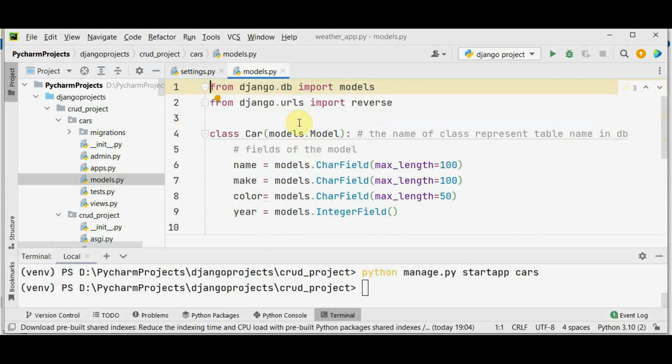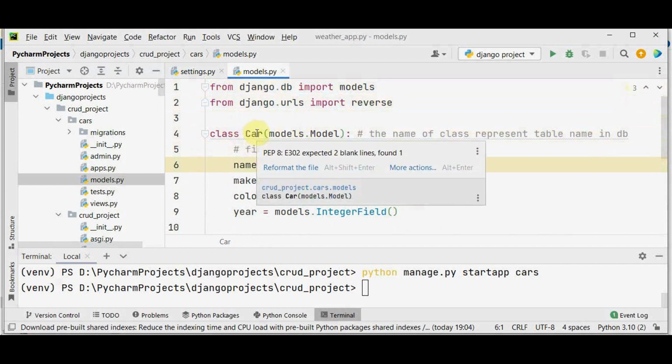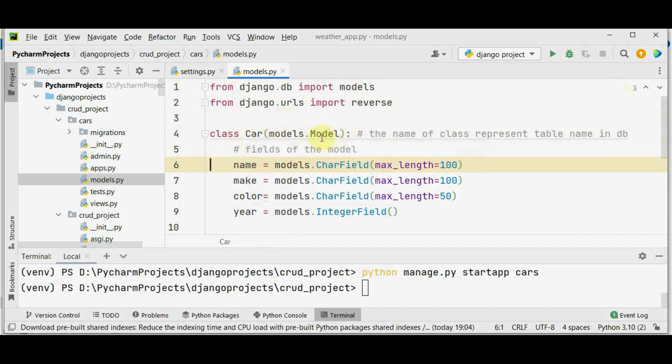So we have import statements from django.db. I have imported models, and from django.urls I have imported the reverse method. Later we'll see what is the purpose of this reverse method. Here the name of the class represents the table name in our database. So the table will be created with this name Car, and it is a subclass of the models.Model class. Okay, and then we are going to represent the fields of the model. Car is the table name and it consists of 4 fields, namely name, make, color and year.